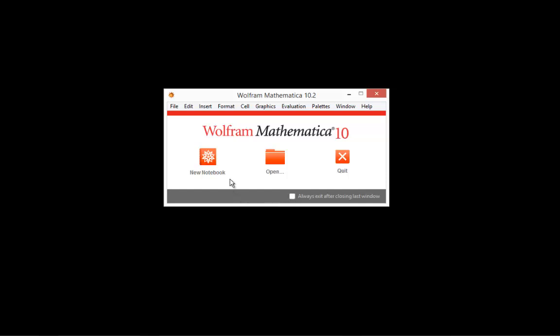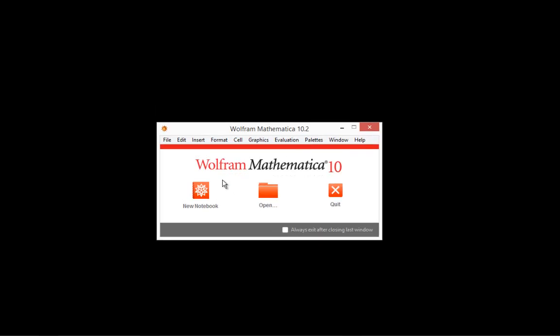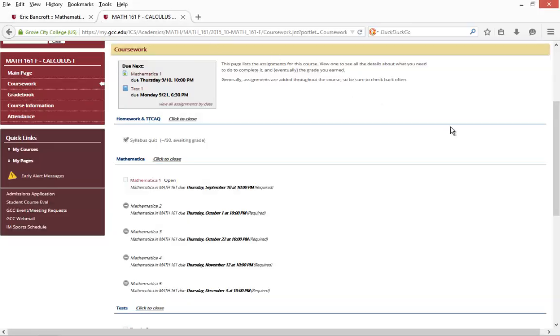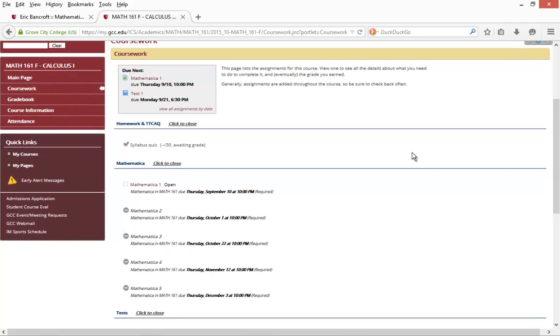If you're going to be working on something else, then you may want the screen up and just click on New Notebook. It's also a little bit faster if you're going to be opening up another file to keep the program running like this. Anyway, whatever you want to do with that, we'll just minimize that for now. And then in MyGCC, you should see something that looks like this.